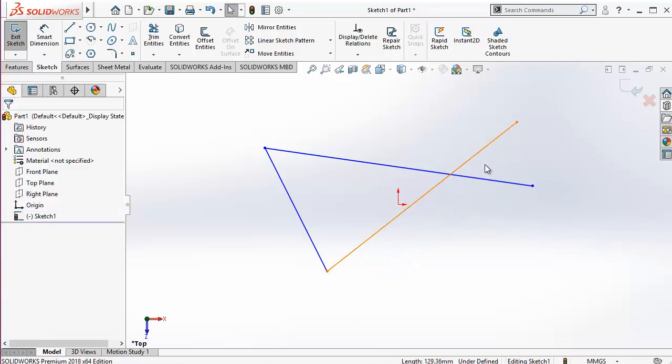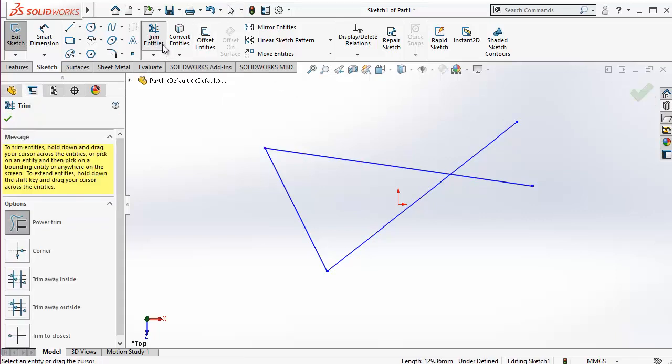So I have to delete this extra portion. I have to trim this extra portion from the intersection of these two lines. So I will be going for the trim entities.